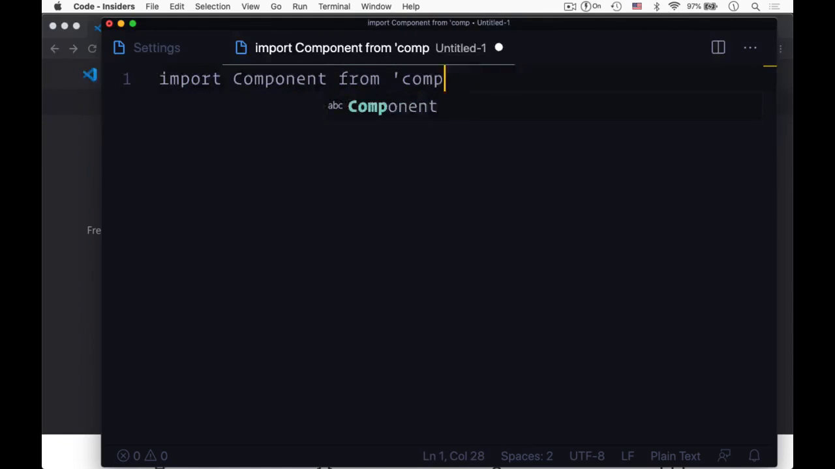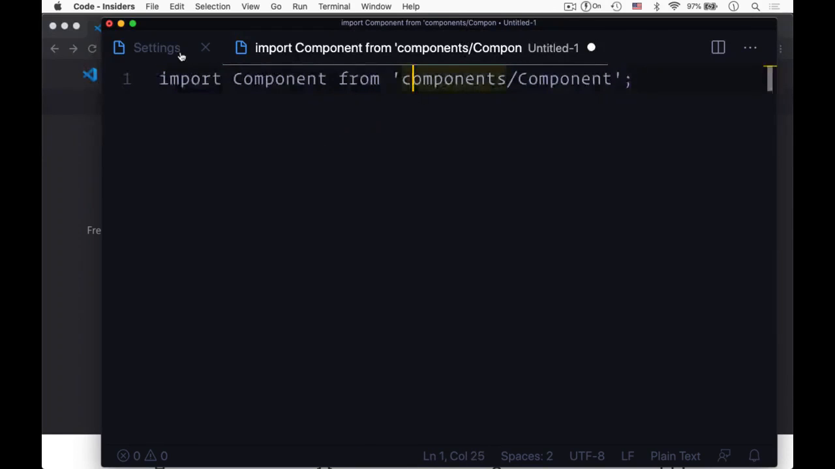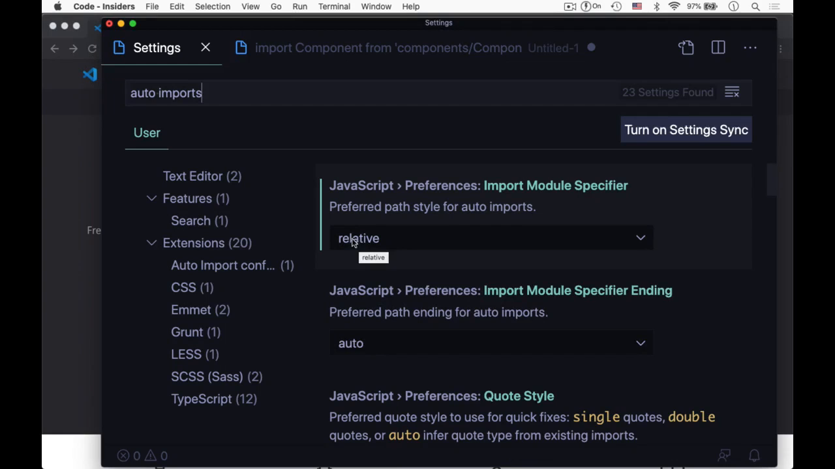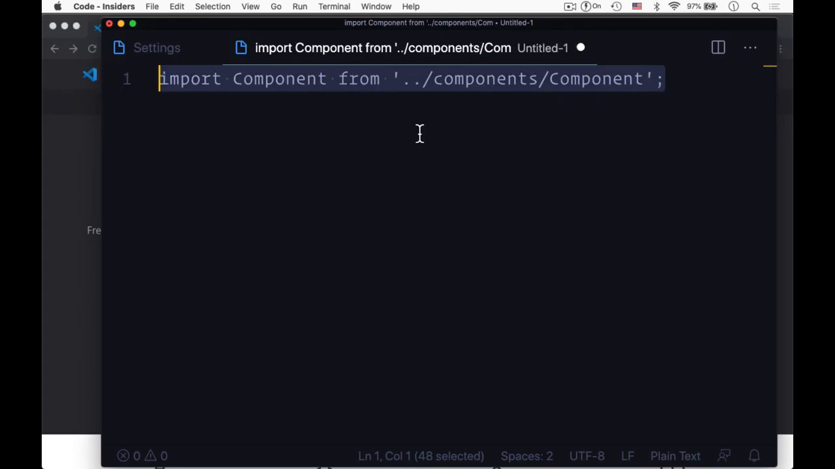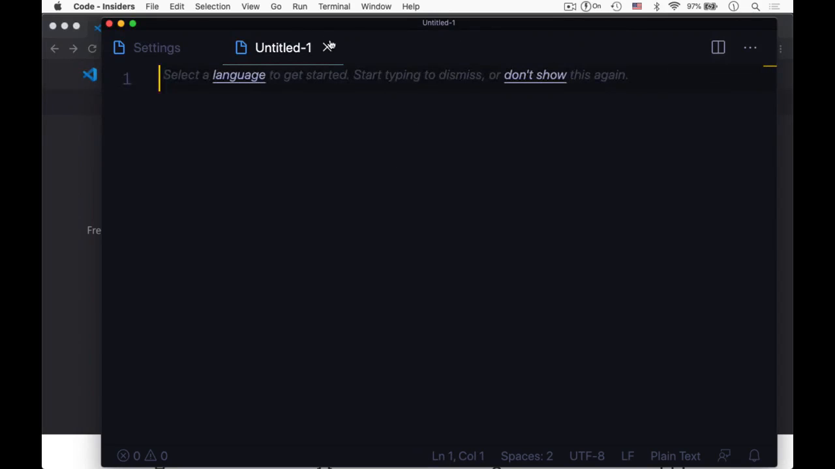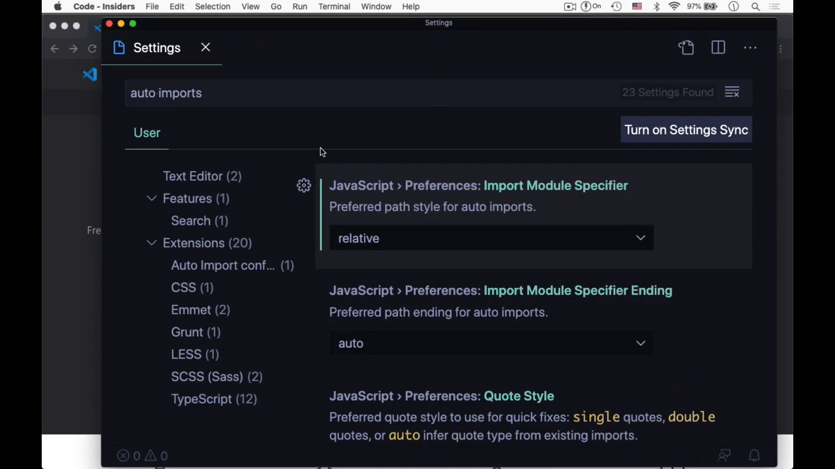Say we're getting a component from /components/component. This would be an absolute import. What I'd recommend, although it is your choice, is that you set this to relative, so that when we have an auto import created for us, all we have to do is write the name of the component, and it's going to create a relative path instead of an absolute one. This is just a preference that I'd recommend you include, but it's ultimately up to you.